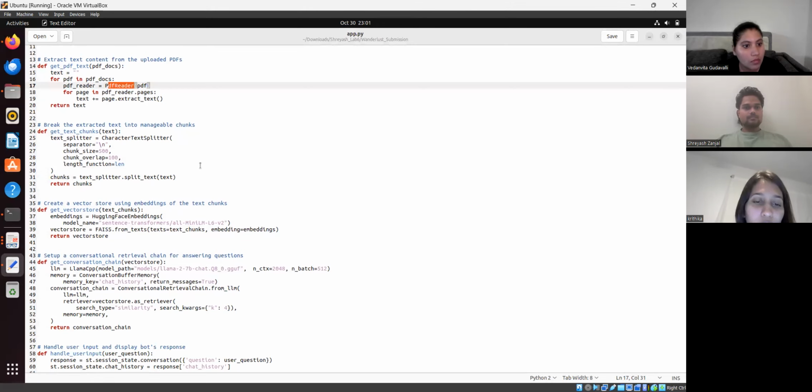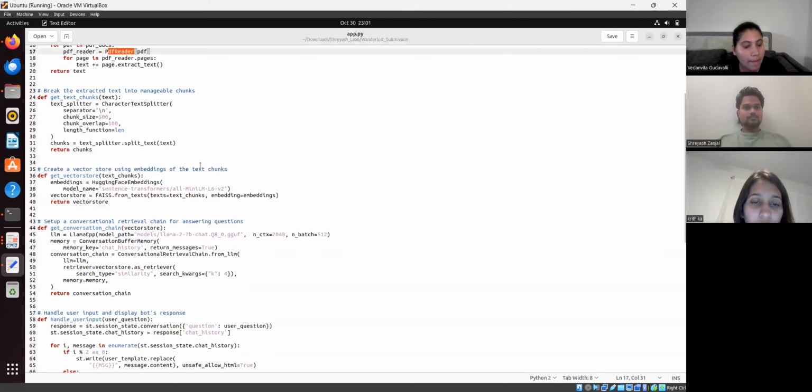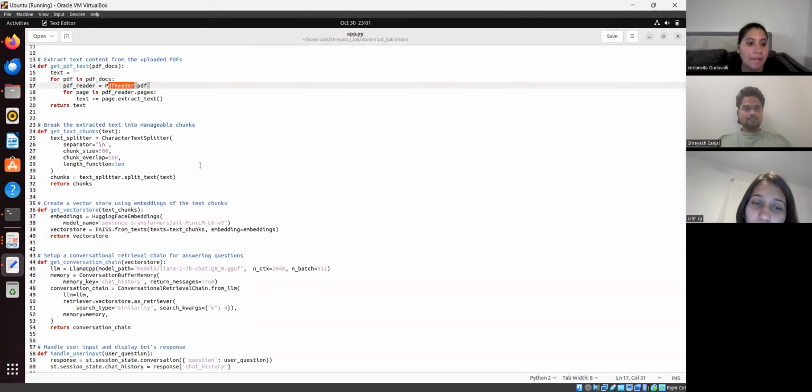The first function shows that PDF docs is a list of PDFs, and we loop around each of the PDFs. PDF reader is used to read the PDF, and you can see we're returning the text, which is a large string that contains the text from each page of the PDF.